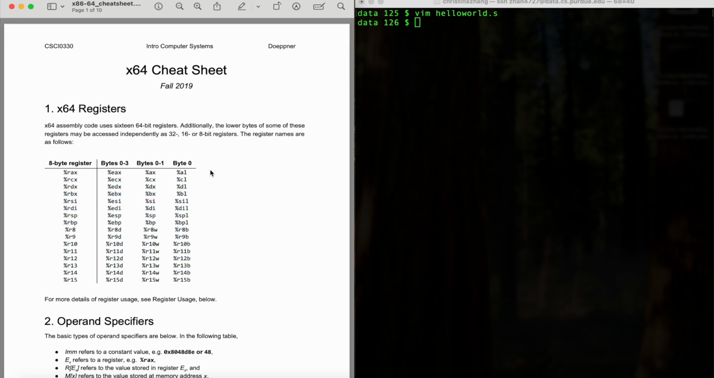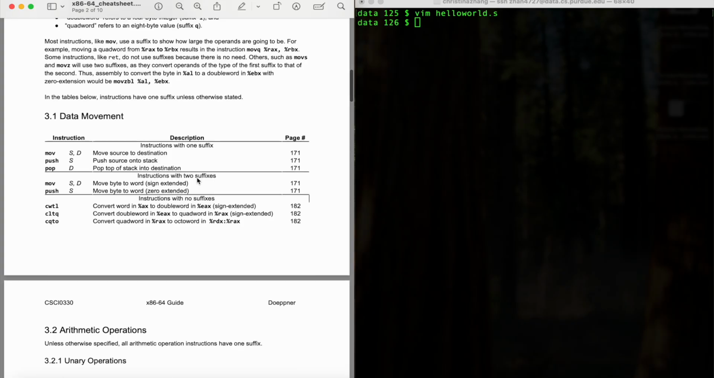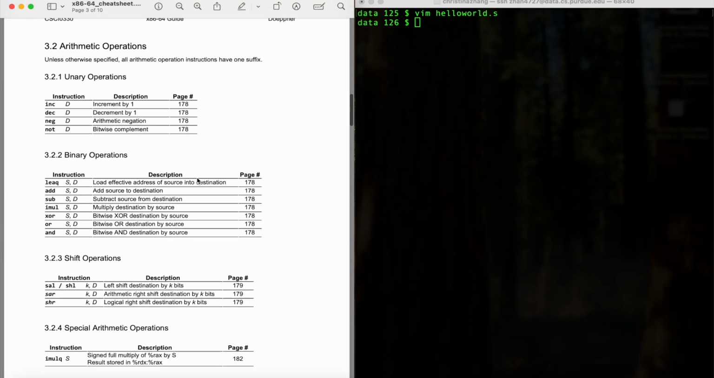On the server that I'm working on, it's 64-bit architecture, so we're using 8-byte registers. And for example, if you want to access the first 4 bytes, you can use EAX, or the first 2 bytes AX and first byte AL. But today I want to focus on arithmetic operations.